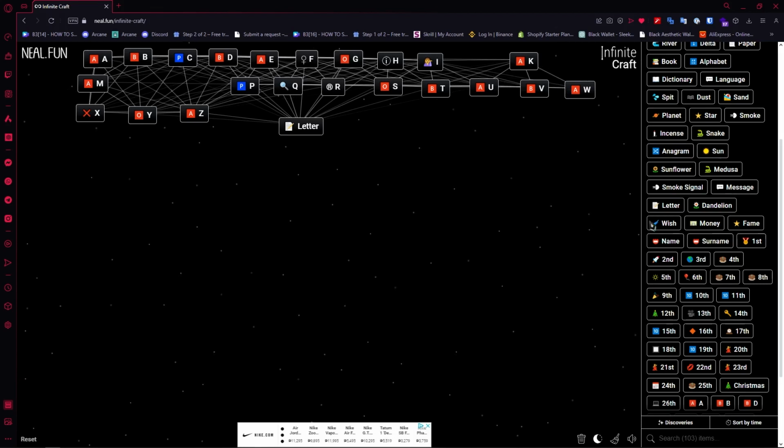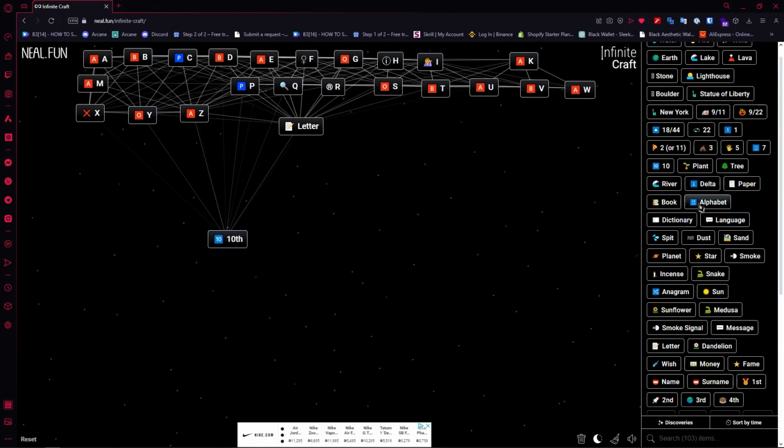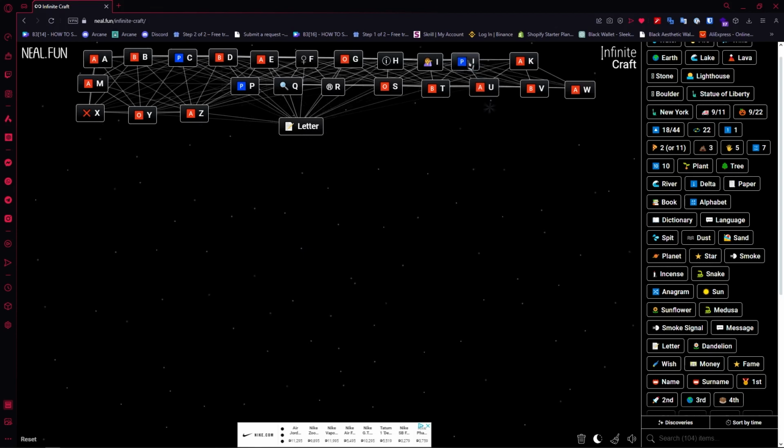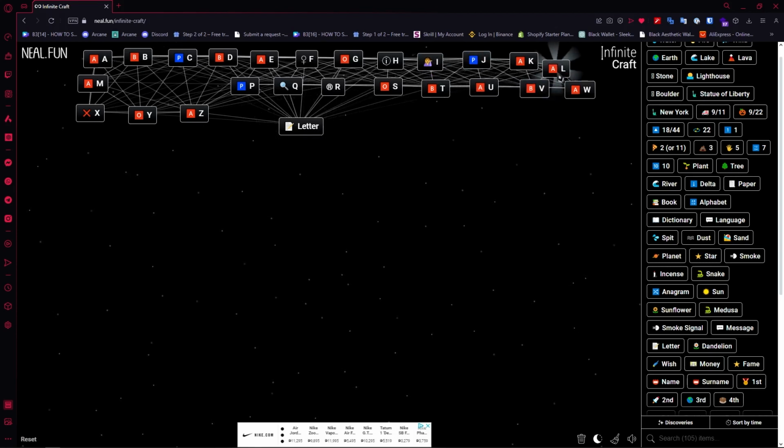So the first thing is we need the number 10. This is why we need the number 10, and we had to create it earlier. And we need to add letter A into it right here so that we would have J. So now we have J right here. And then the next thing is L. So we would need letter I and letter J. And now we have L right here.